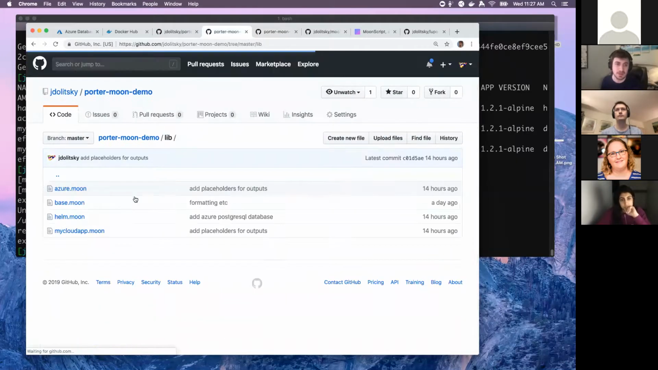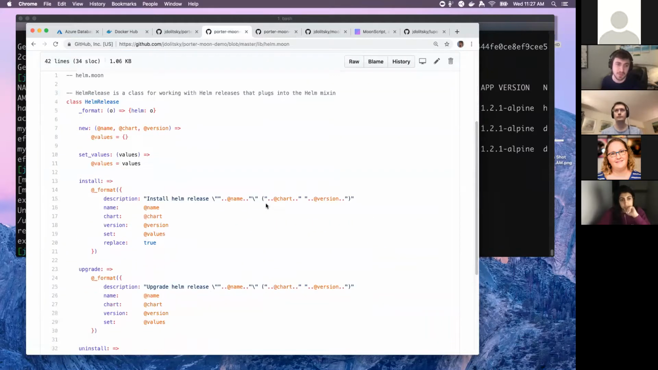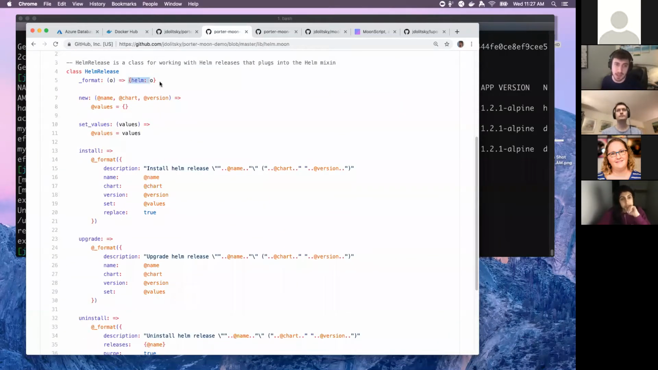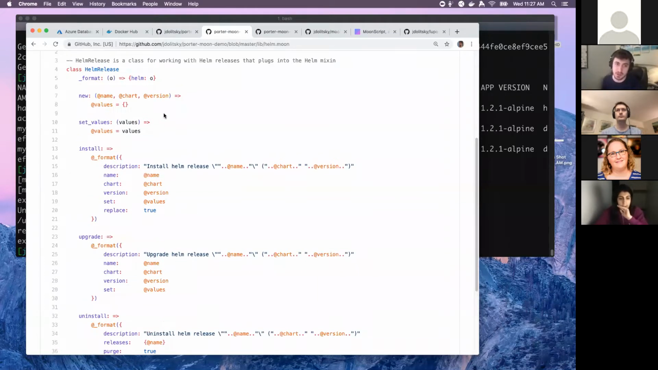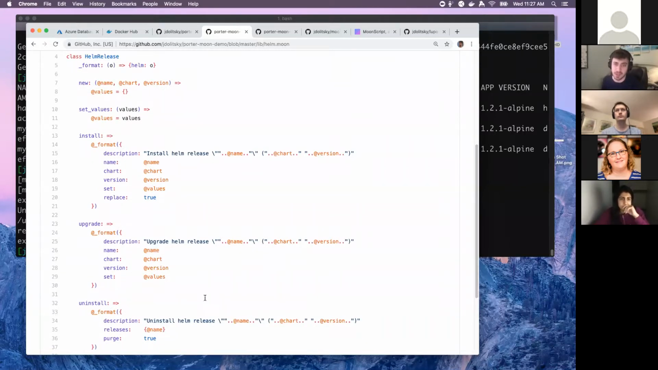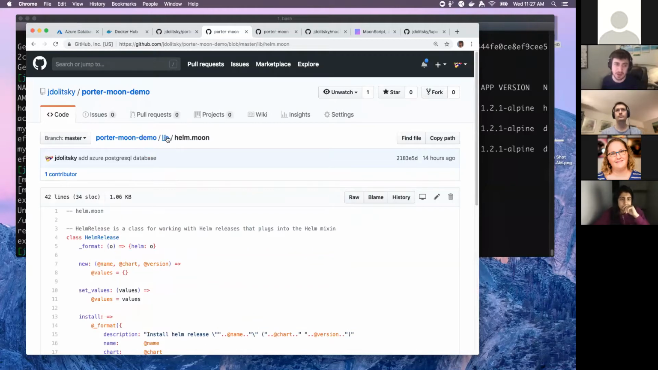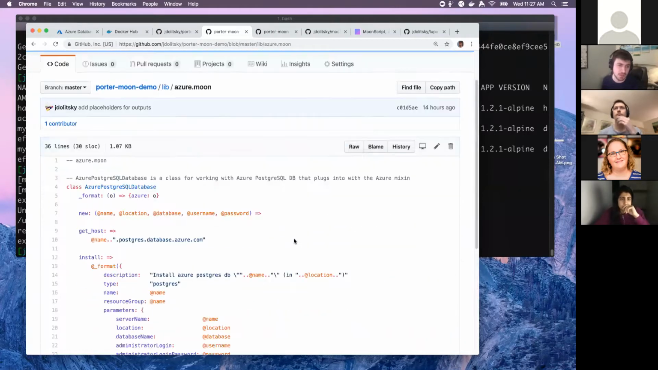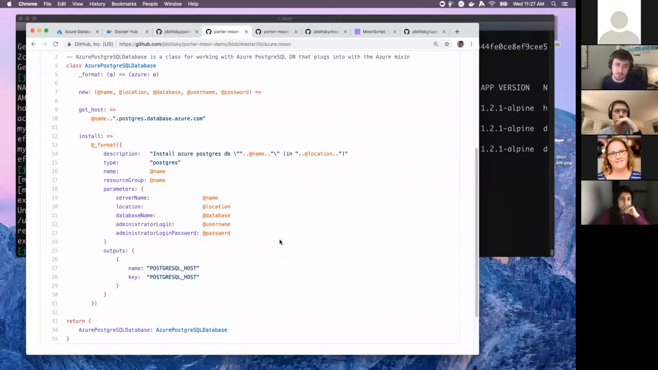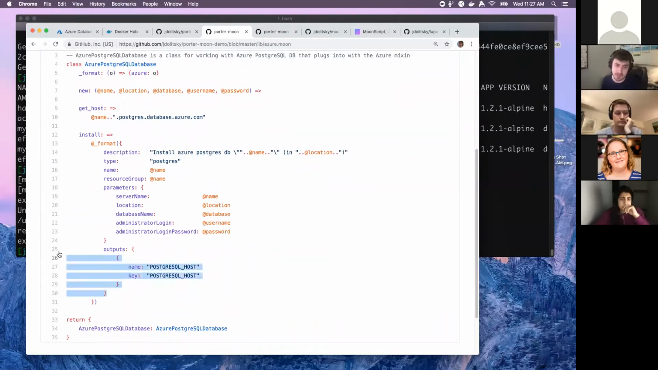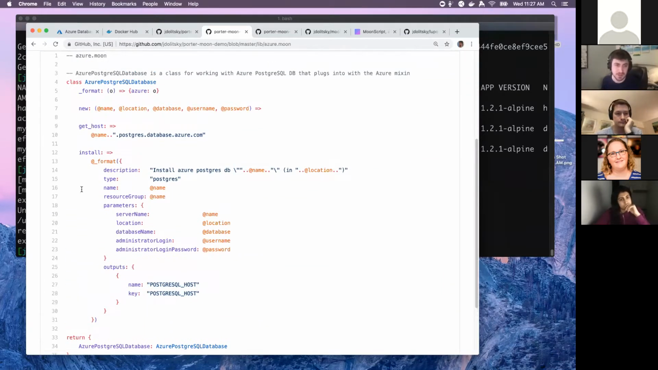And so, for example, Helm is just returning a block of YAML that has Helm as the top level key, and then all of these required values. So we're able to construct a class with the chart name, chart version, and then get all of this information out of there. And then the Azure one is similar. You can see I was trying to do stuff with outputs here.